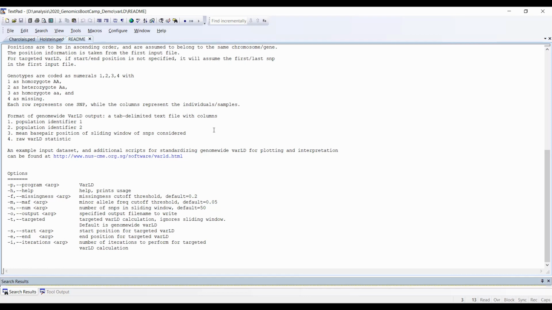Later on, the format of the output files, and then some options for the program. The first ones are basic, and the second half of these options are for targeted varLD analysis. Yeah, and this is everything that you have. So, well, we need to deal with this information and proceed further. It sounds complicated, but actually there is a fairly straightforward solution for all of these issues and problems.